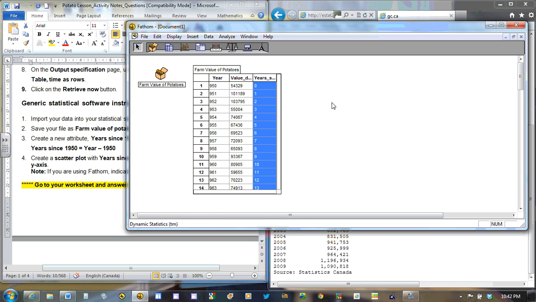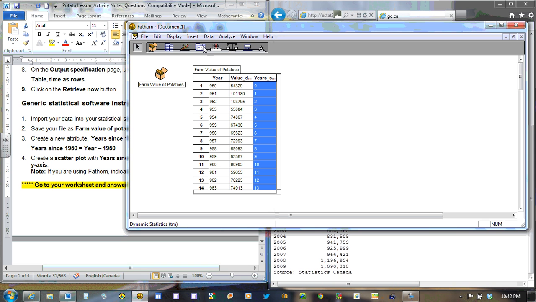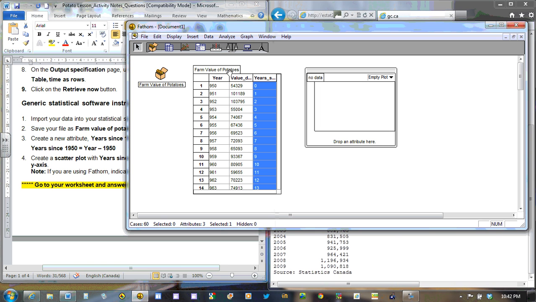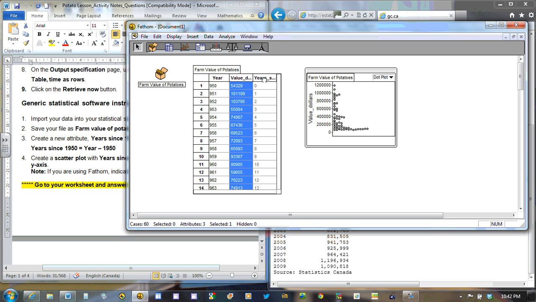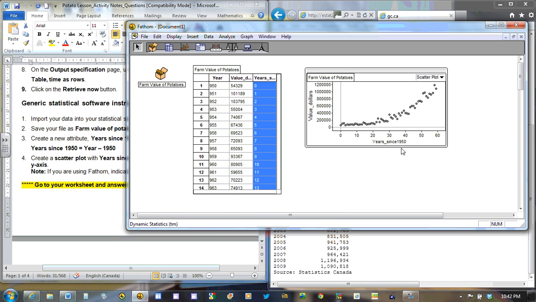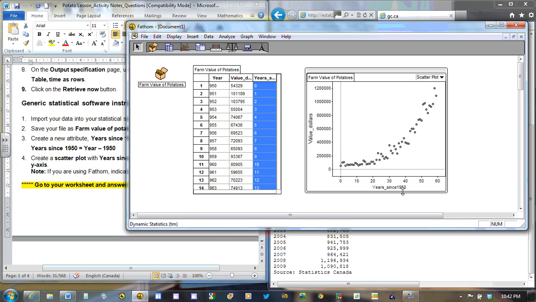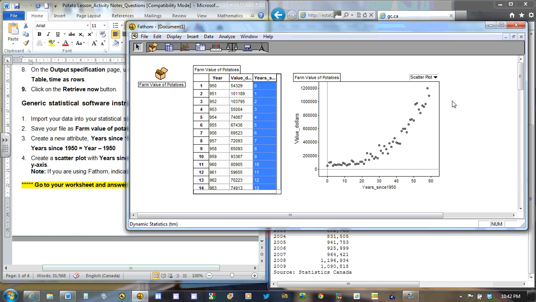Okay, so according to step 4, we now create a scatter plot, with dollar value on the y-axis and years since on the x-axis. So we have the same graph, it's just that the scale has been changed.